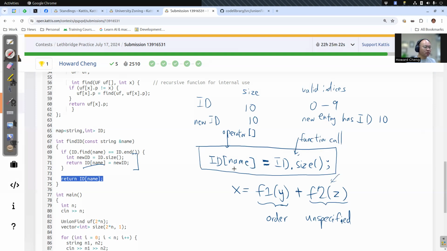So if you assume that you call this one first, look at the old size, and then you call this one on the left-hand side of the assignment, and then assign, then that's what you get. That's the behavior that you want. But there's no guarantee that this is the actual order. It may decide to call the left-hand side first, which would then change the size to 11 already.